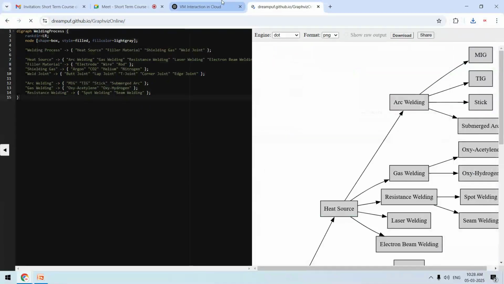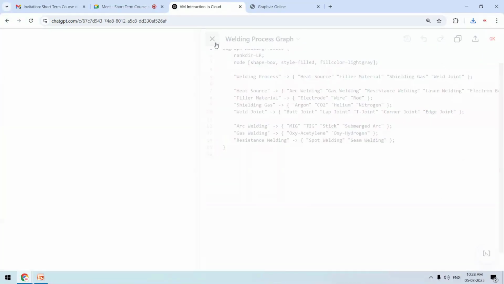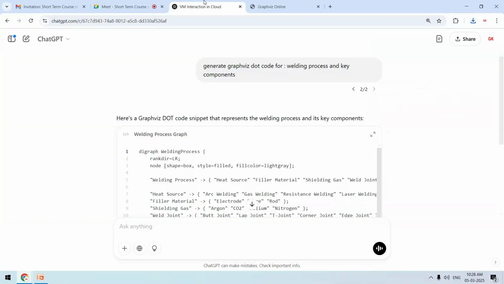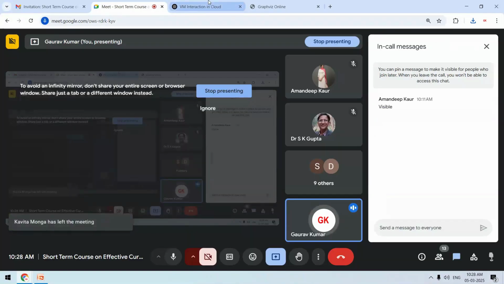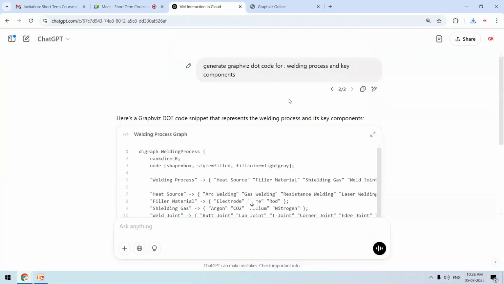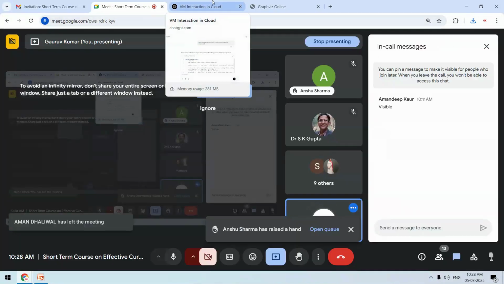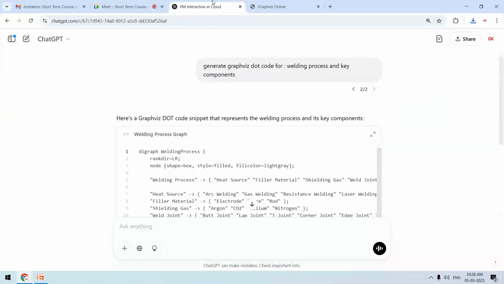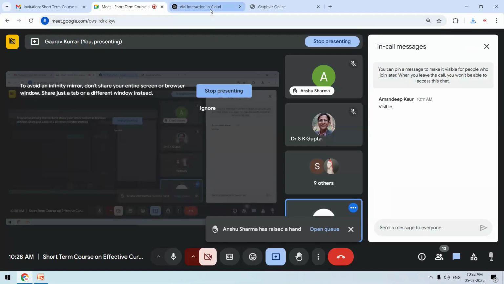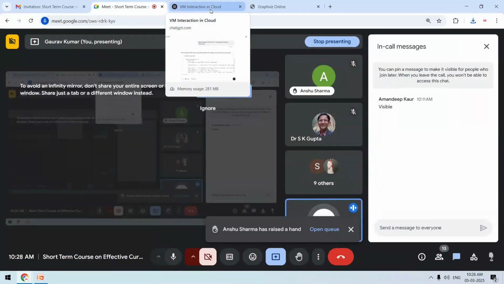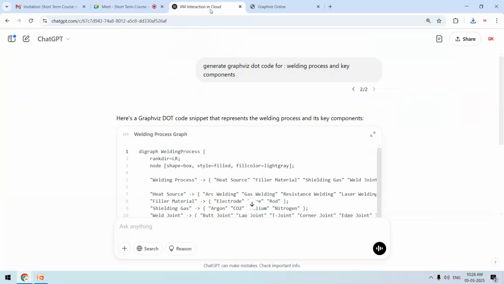Okay, is this visible and clear to all participants? Kindly confirm. Are you able to view and understand this process? Kindly confirm so that we can move ahead with further content. Is this clear to all? Up to now, whatever we have covered, any participant kindly confirm. Is it audible, visible, and clear to all of you?